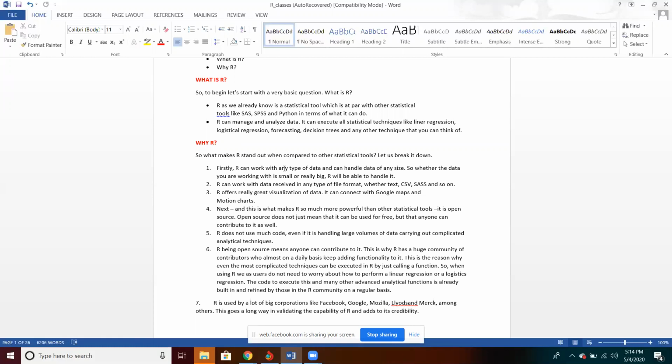Another good thing with R is that it can work with any form of structure your data is in. If your data is in text, in CSV, or in SAS, R can definitely work with it conveniently. Another thing with R is that the visualization is very, very powerful. Because it's a programming language, you decide how your visualization will look and how it will be presented.